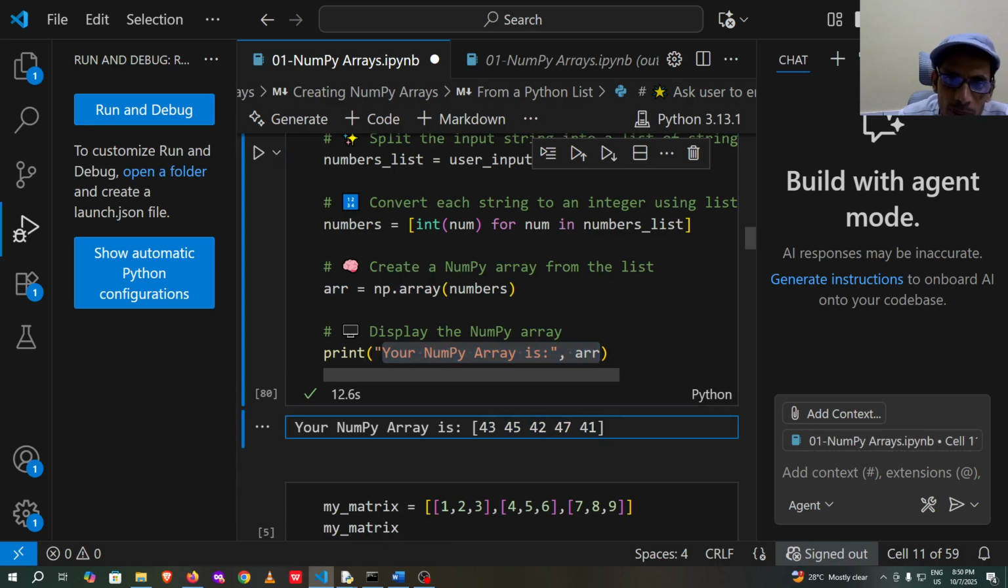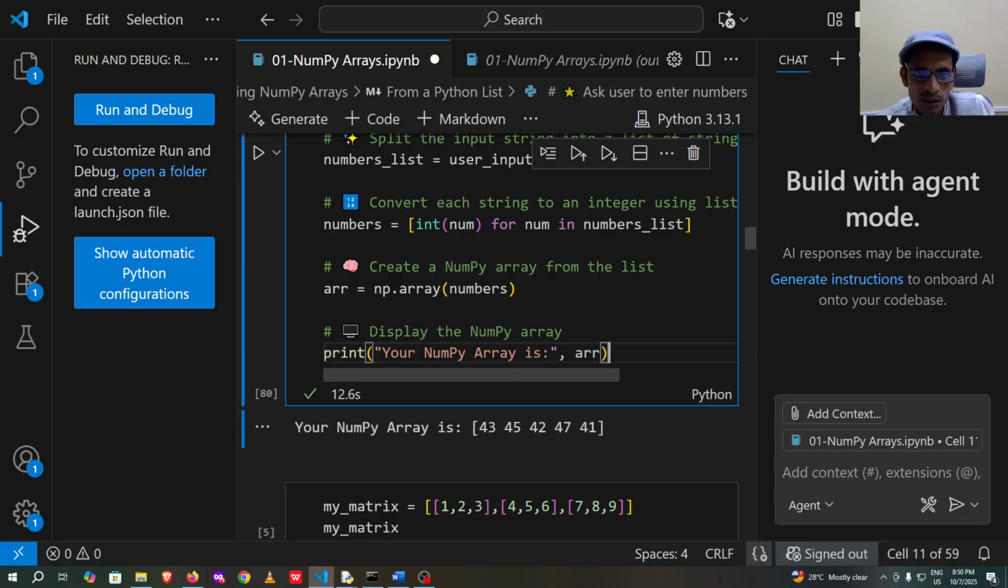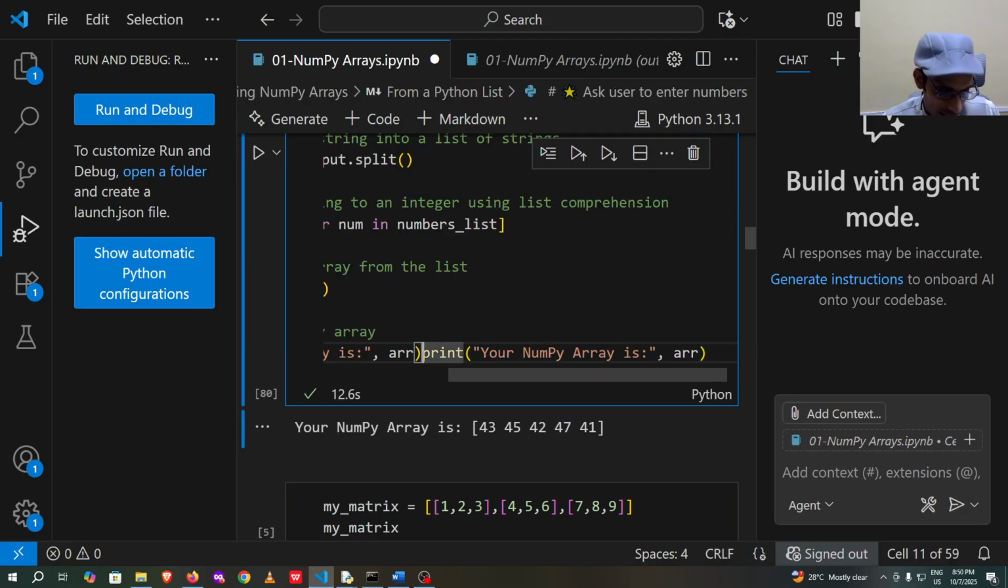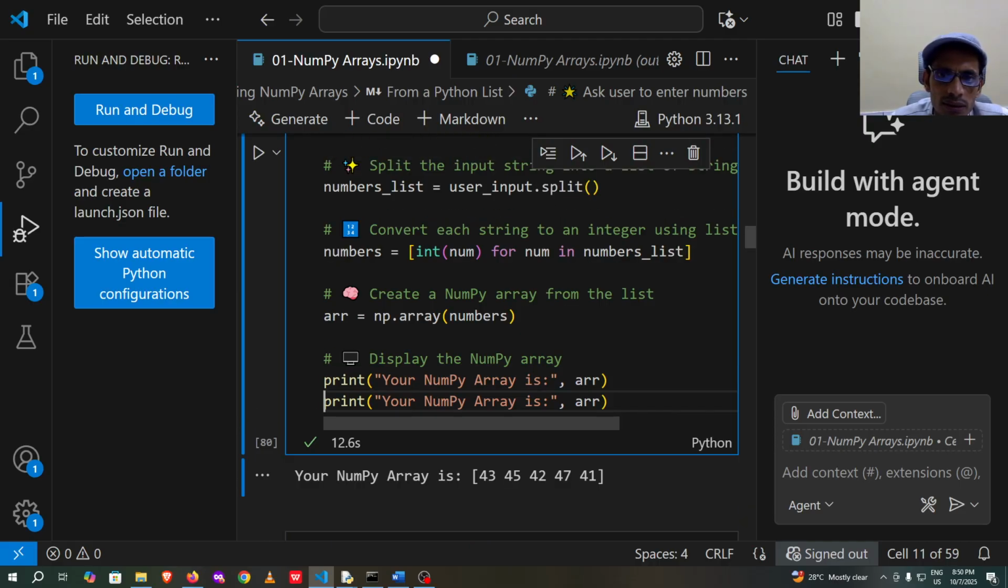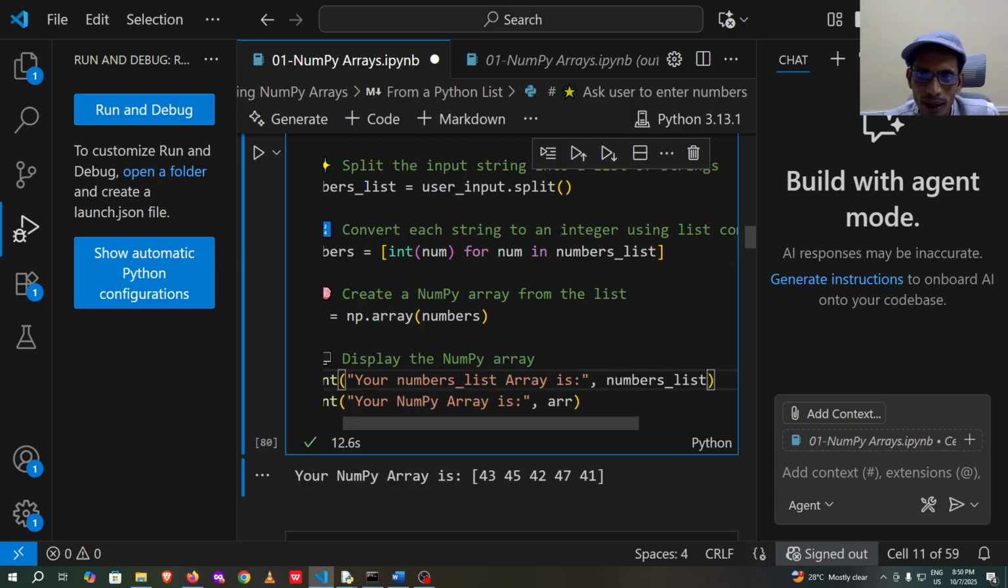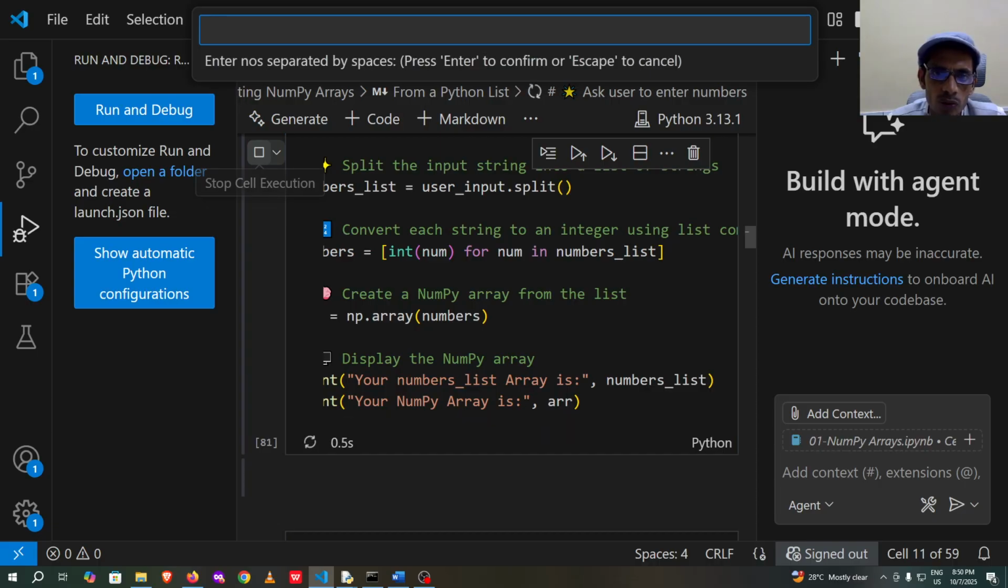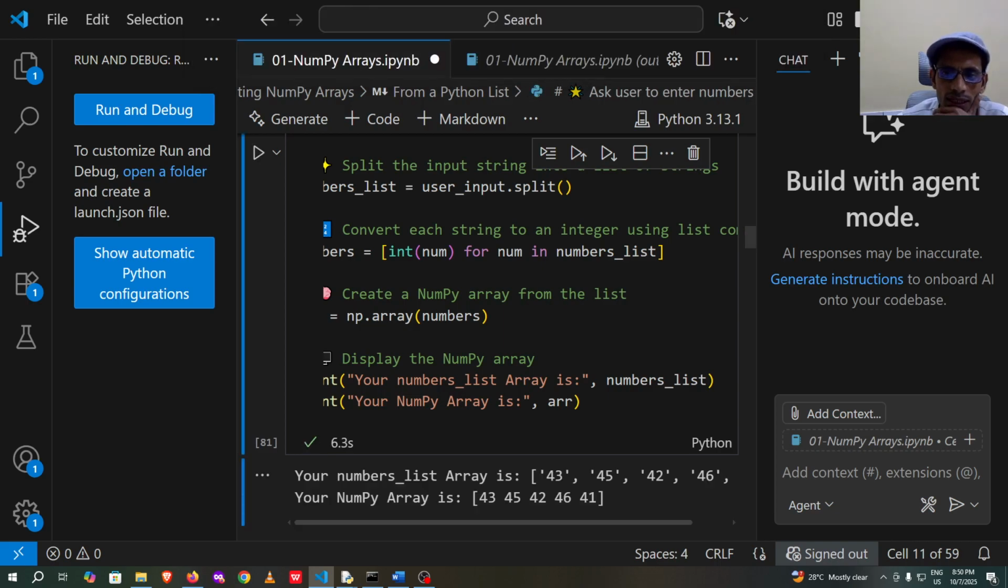Can you see this? Suppose I write Control C, Control V, and suppose I write here your number list. Suppose this is the number list. So what do I get? Check, your number list array is number list. What do I get? Let us check. I run the code one more time. Enter 43, 45, 42, 46, 41. Now check here. This your number list is 43.